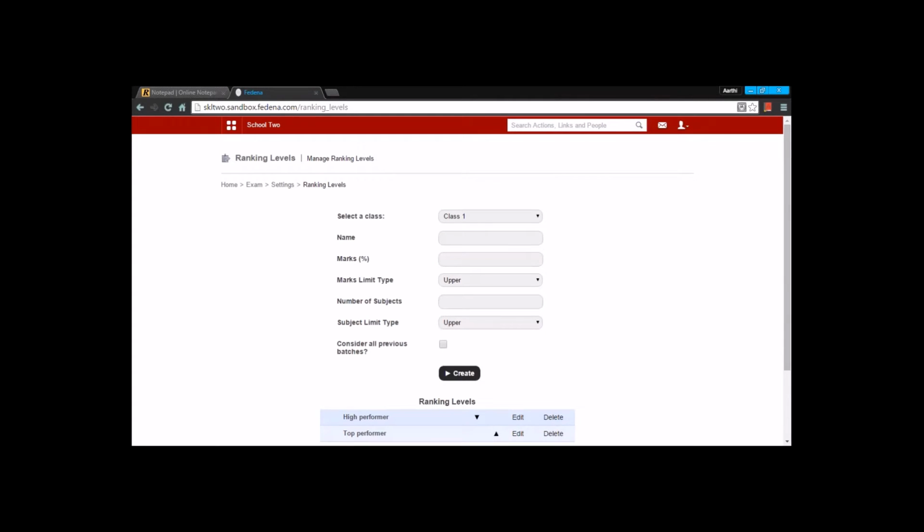So here you can see there are some ranking levels that I've already created. Let me just show you an example. I'm creating a ranking level called high performer. So I'm going to categorize the students as high performer. A student who secures 90% and above in 3 subjects will be referred to as high performer.